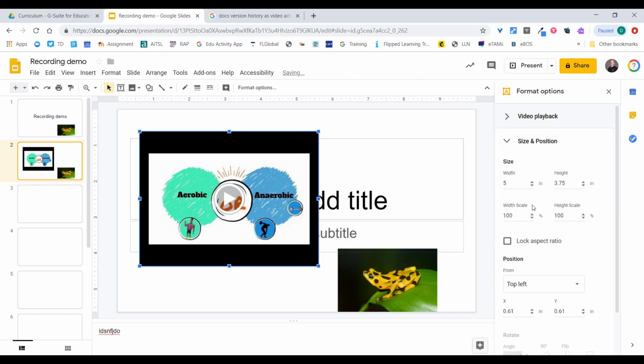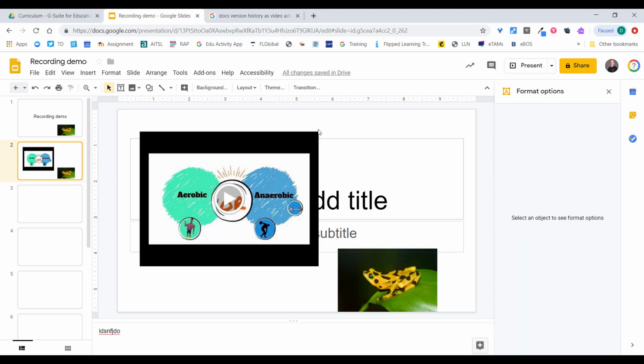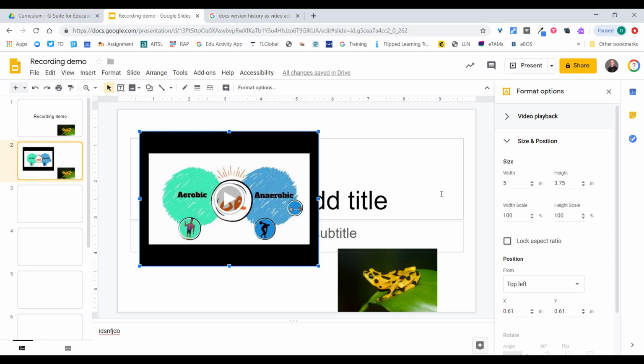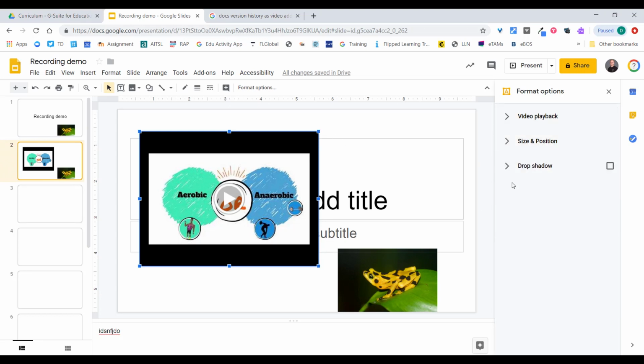You can change the size and positioning of it from here. I generally just do that by dragging and dropping things around on the actual screen though. And if you want to drop shadow, you can select that, and then you'll get settings here for drop shadow. How far do you want the shadow to go? Okay, and that just comes up here underneath.